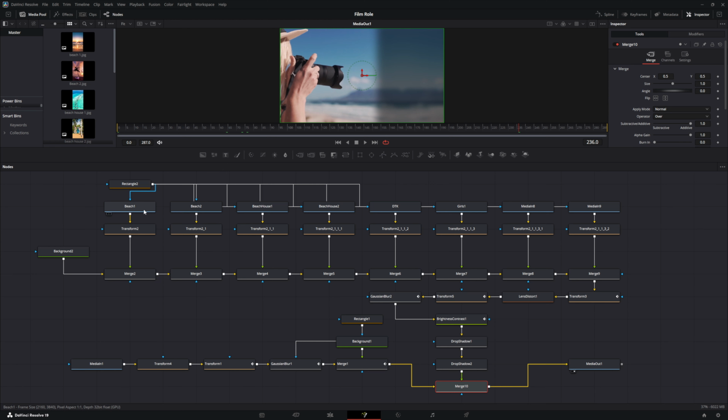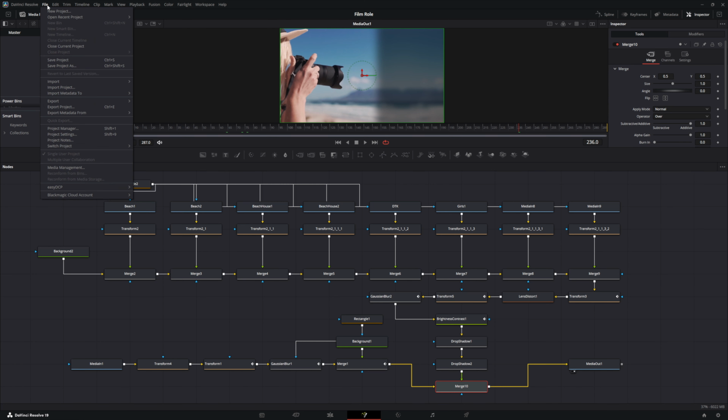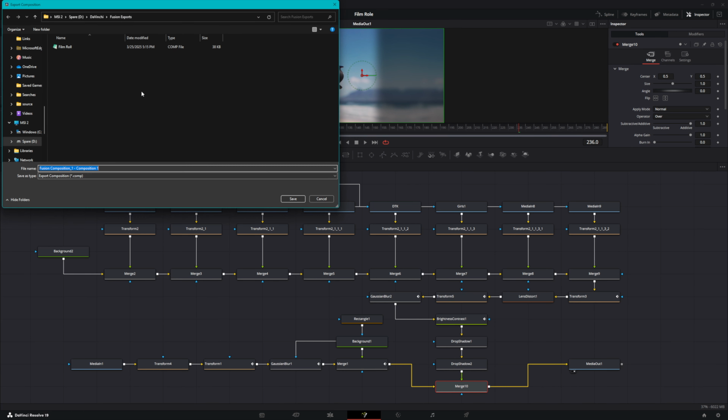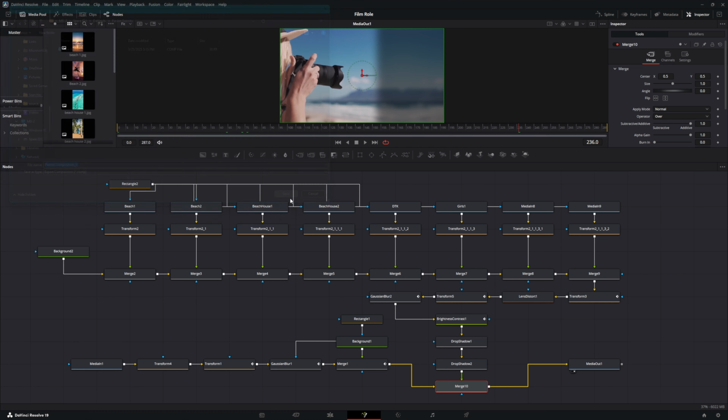So the simple way to do that is to just go up into your File menu and export a Fusion composition. Once you export your Fusion composition, it will ask what you want to name it. Just name it whatever you want and save it. And that saves it to the location that you specified.